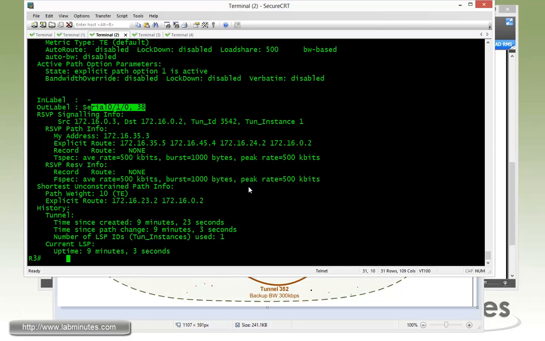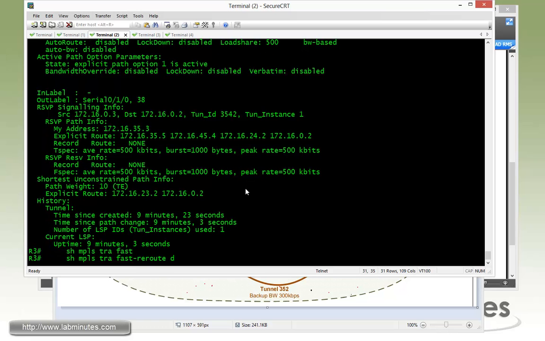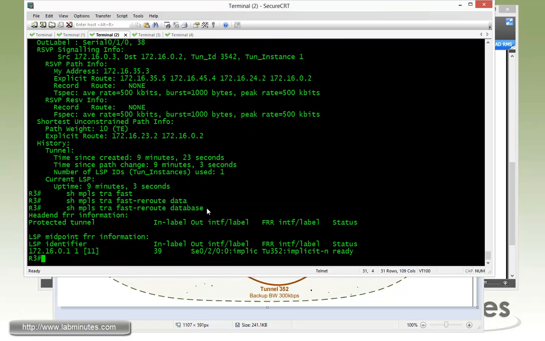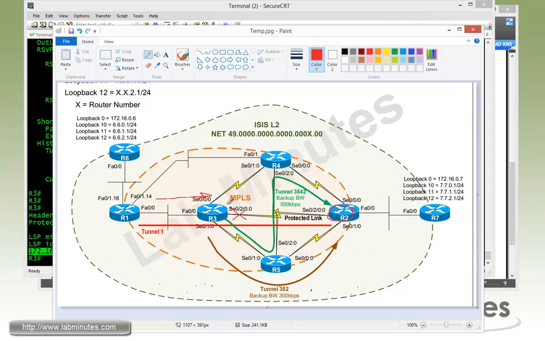If you want to look at the information regarding the backup tunnel, then we can do a show MPLS traffic engineering fast reroute database. So it's telling you that the router R3 is currently providing a backup path or backup tunnel for the upstream source router R1. And also R3 in this scenario is considered a PLR router, or point of local repair, because that's where all the backup tunnels are originated.